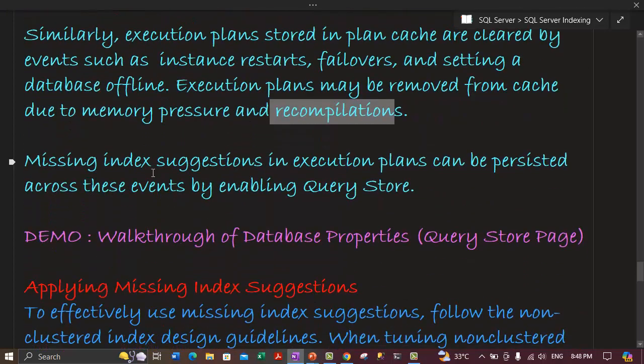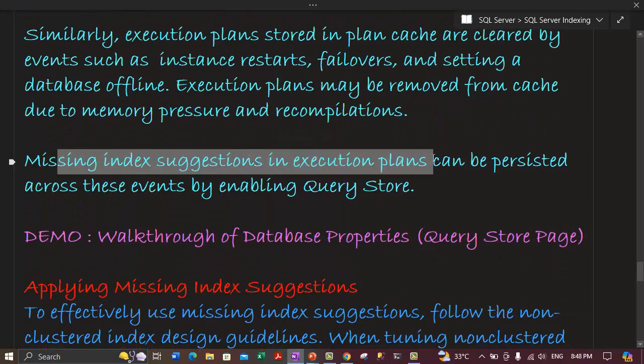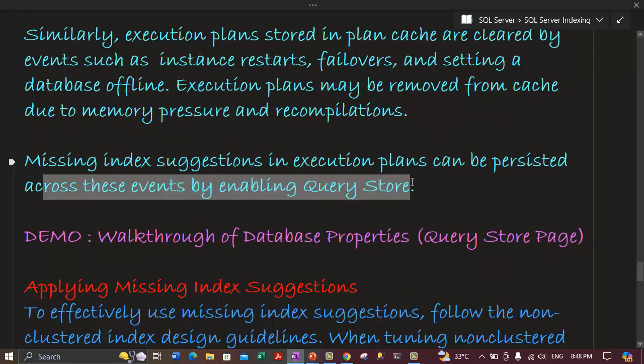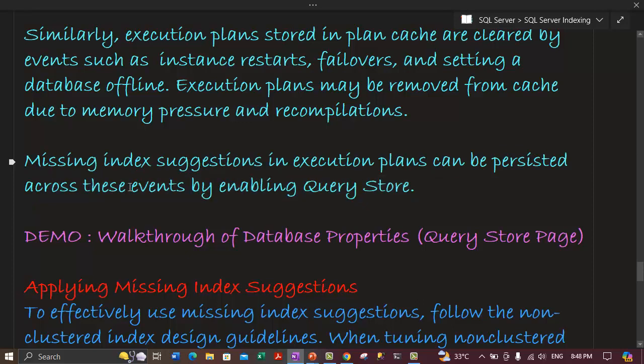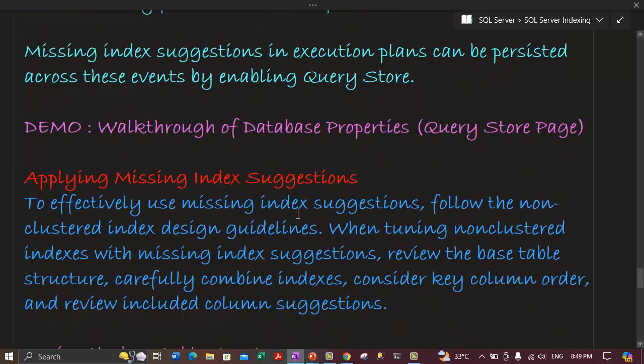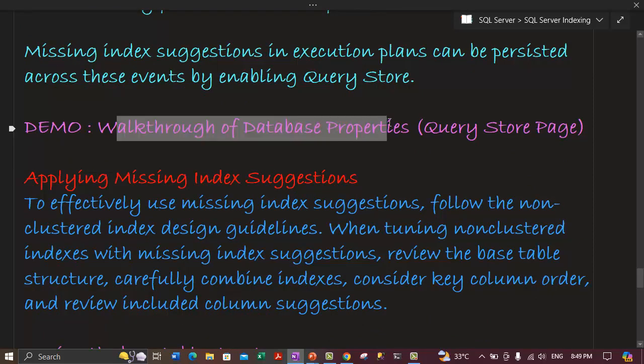So missing index suggestions in execution plans can be persisted across these events by enabling the query store. So if we want this information to persist across sessions, then there should be a permanent place to store this information, and that permanent place is the query store of a database. Now let me take you through the database properties where we enable the query store.